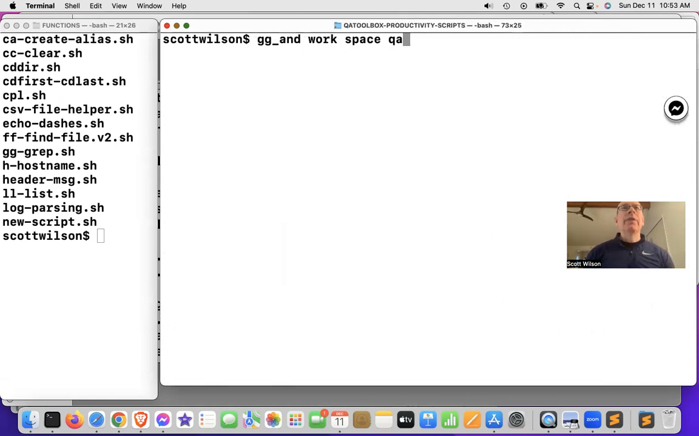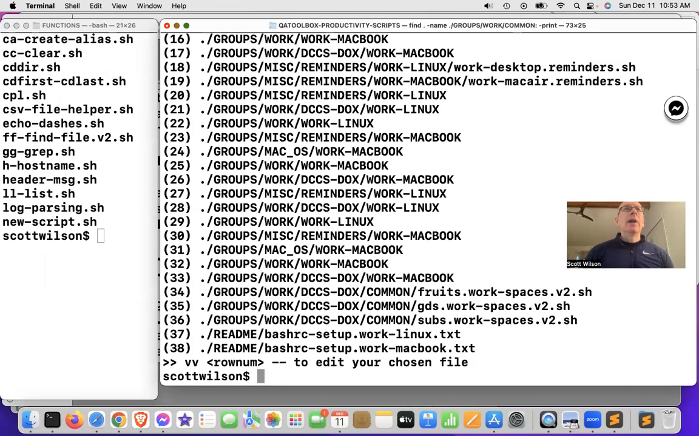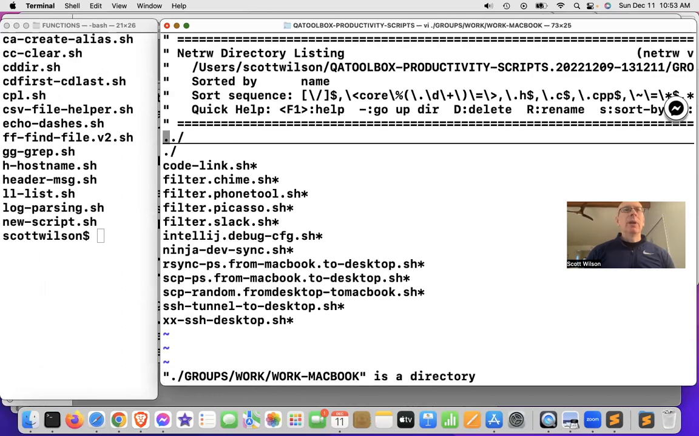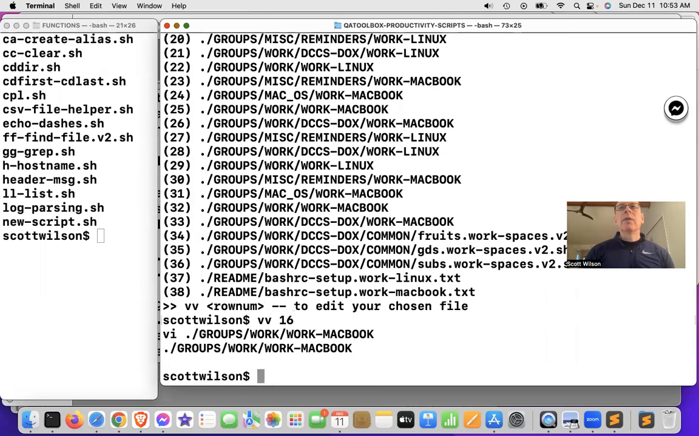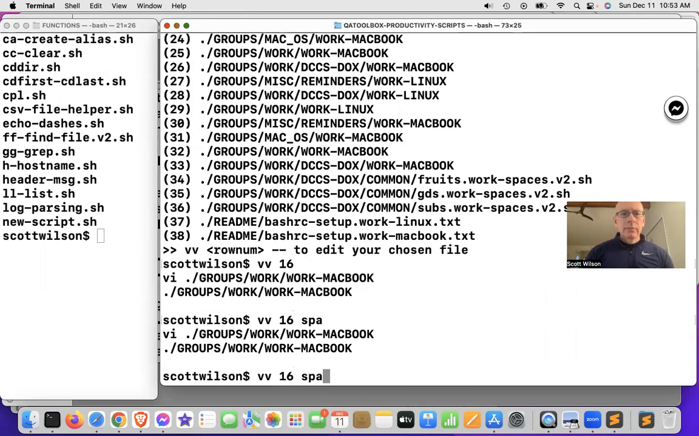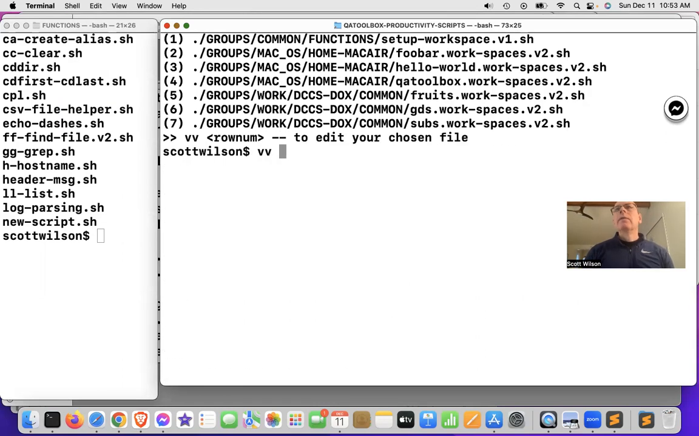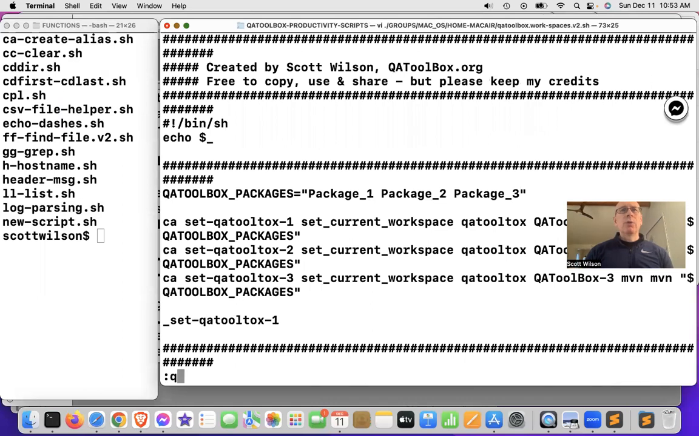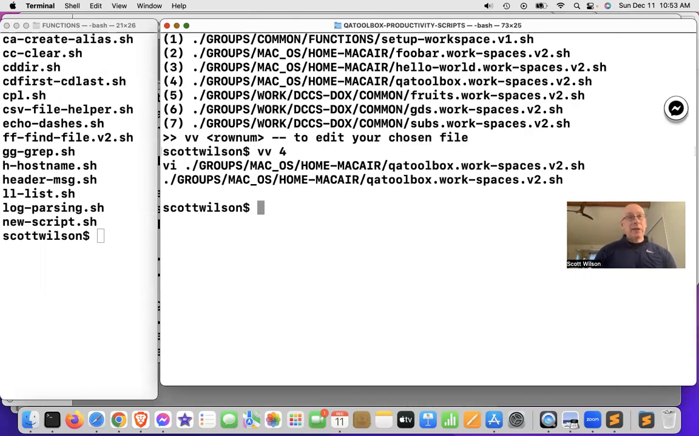Let's demo that with the find. If I do a VV, file number 16, it will open up, or in that case, it's a directory. Let's find VV file number 3, number 4, and it opens up the appropriate file. This significantly reduces keystrokes for me when I'm investigating automation results.